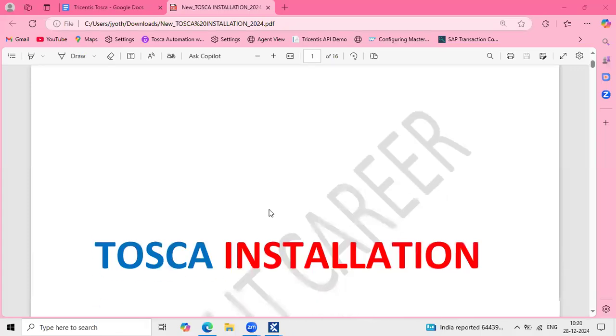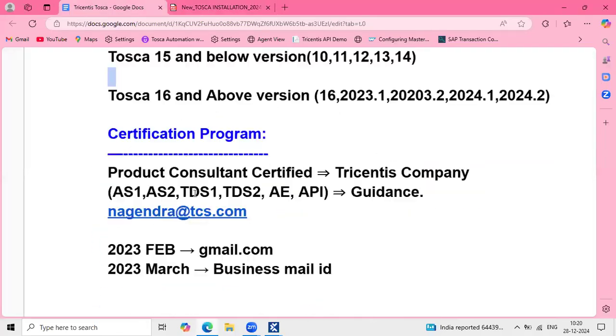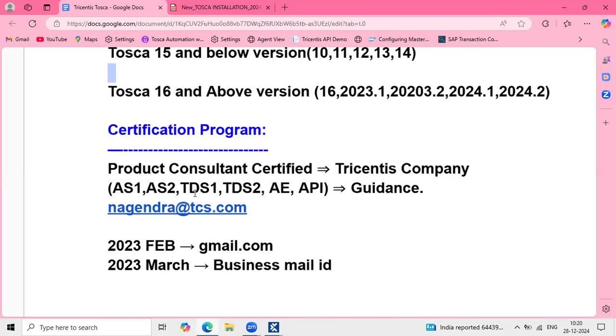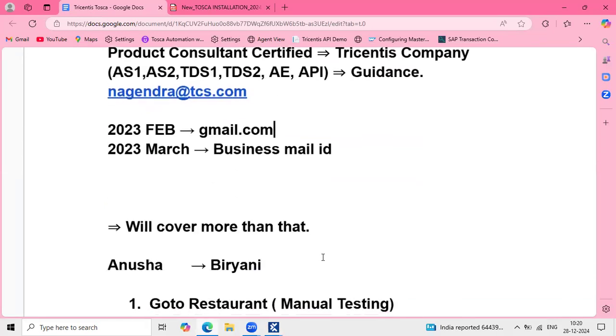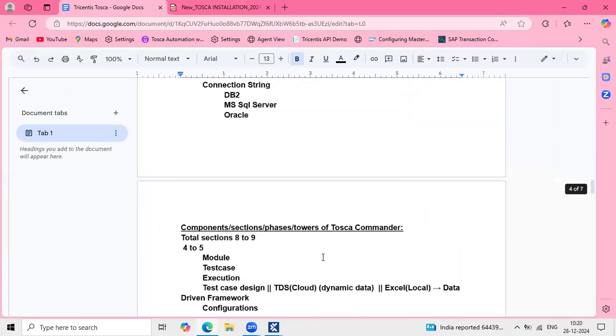So team, once installation is done, I'll give you all an assignment. Once this is done, you can do one thing: create the project with single user and multi-user.